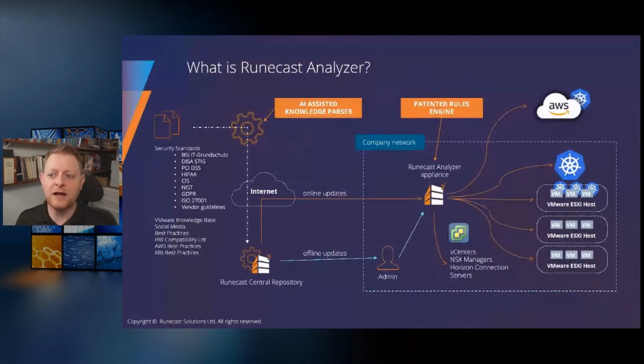Runecast Analyzer is a product, it's a virtual appliance that lives on premises, and you point it at all of your different sources of data, so things like Kubernetes clusters, vSphere clusters, NSX managers, Horizon, all of these things we can pull data from. We can also pull data from public clouds like AWS, and also, if you're running your Kubernetes in those public clouds as well.